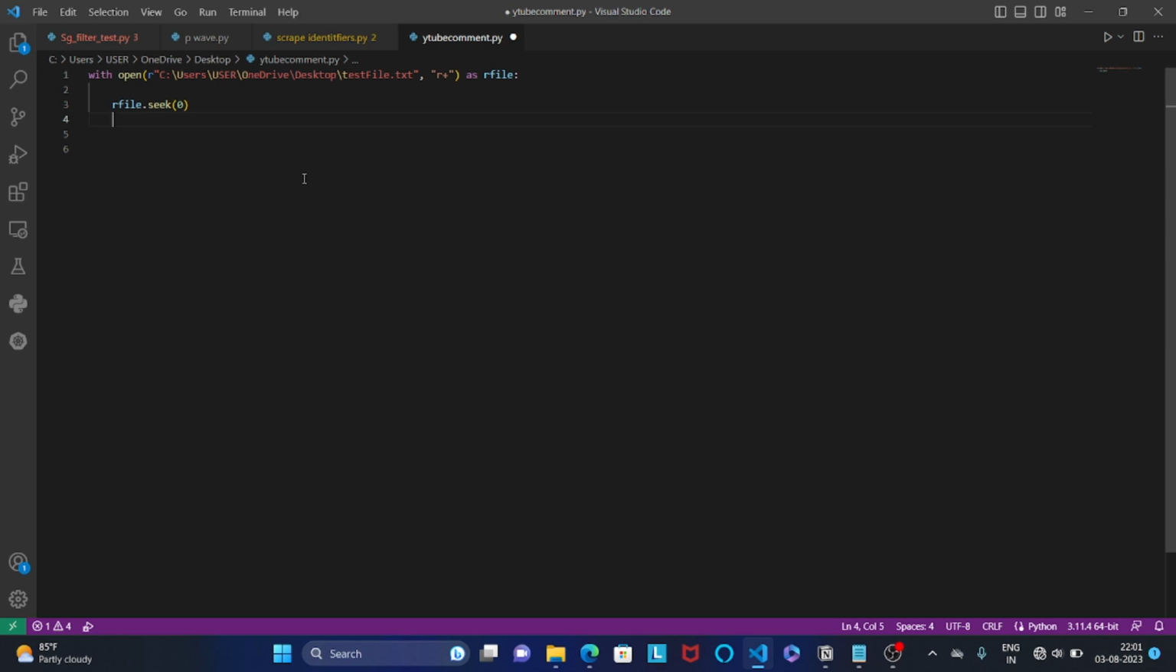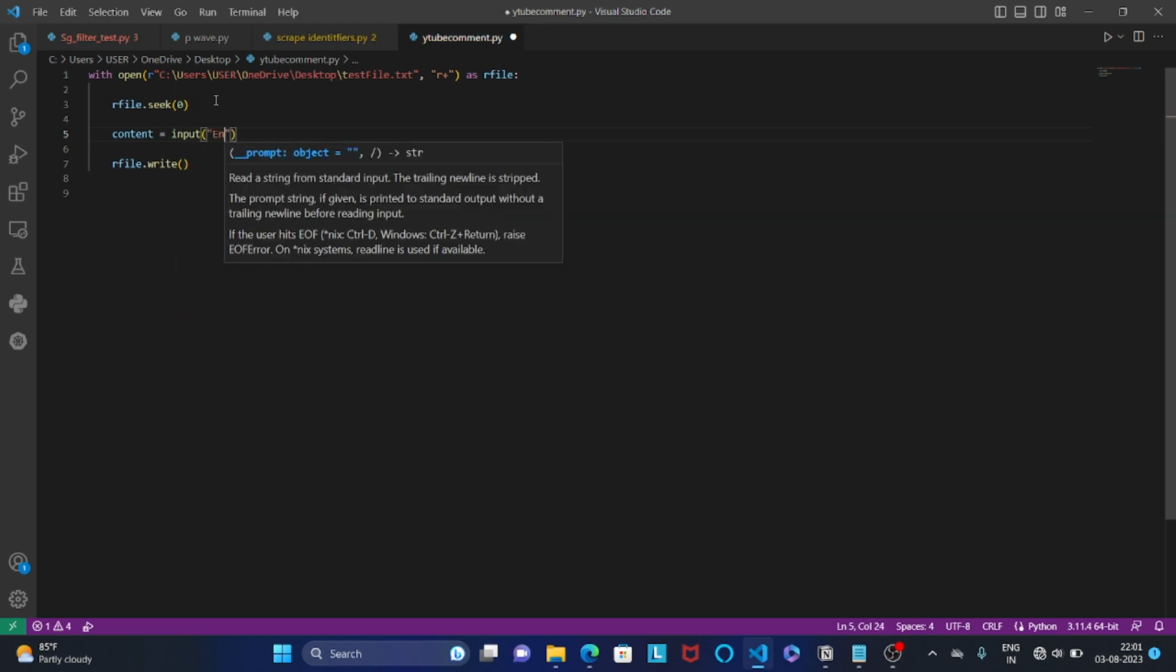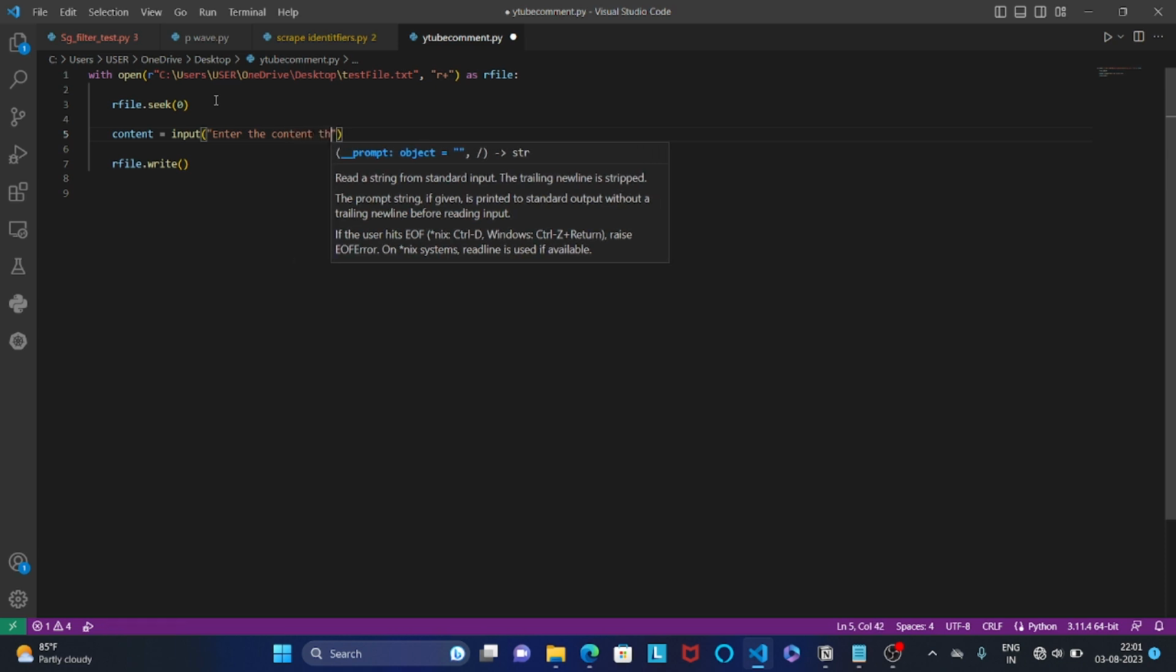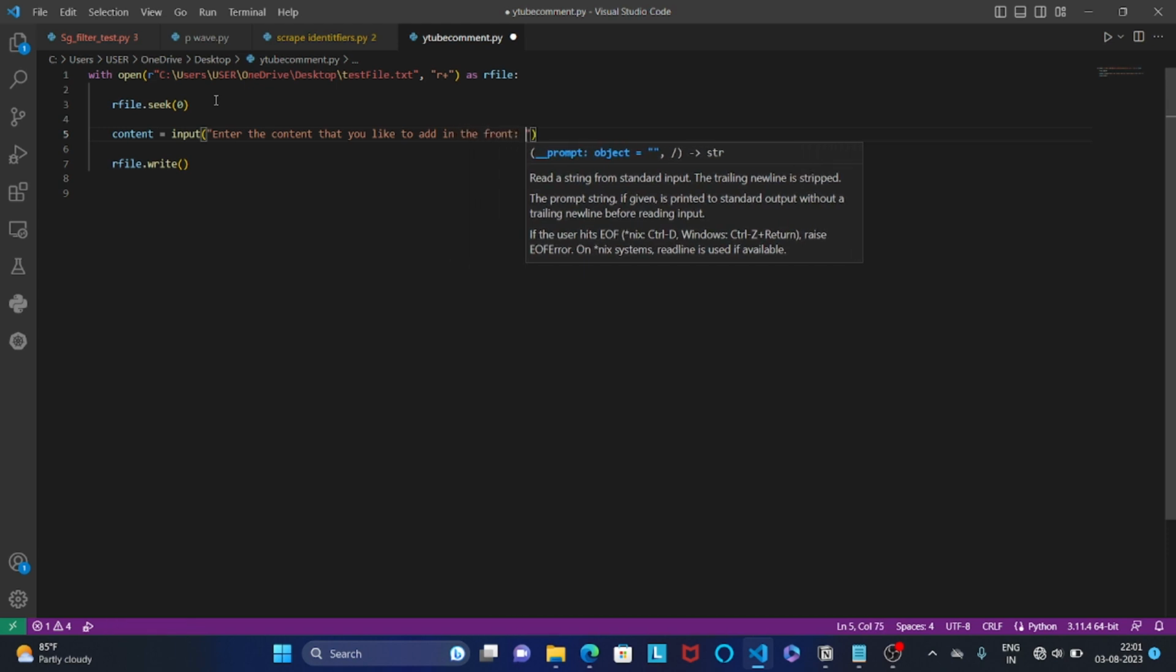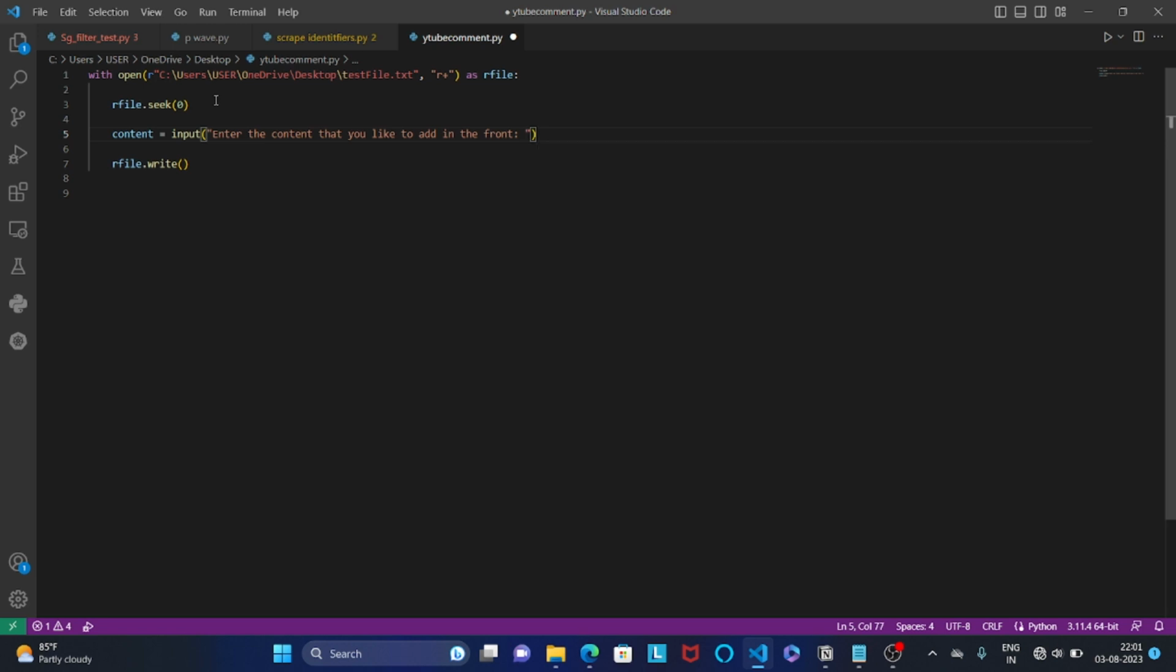Then we will write some content into the file, our file dot write. Let's have a user input here: content is equal to input, enter the content that you would like to add in the front. We are asking the user to give some string value, and that string value will get concatenated with the already existing content. That content we are trying to write into the file here.